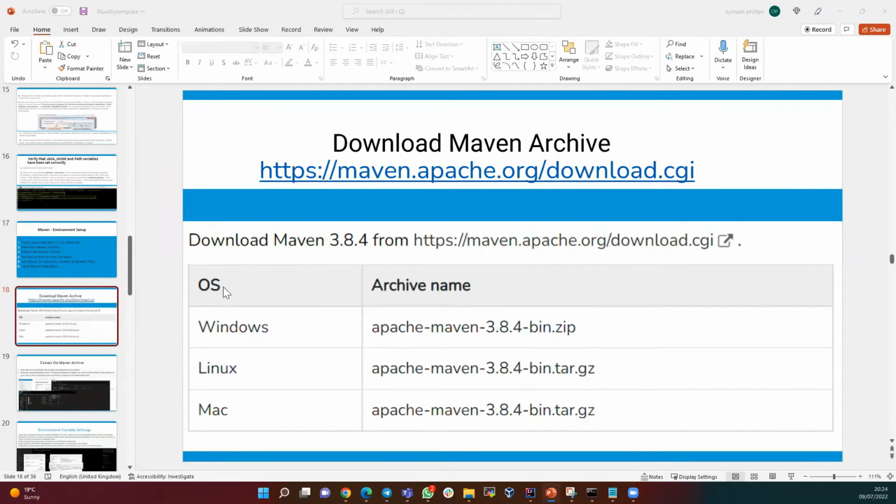So depending on whatever operating system you're using, there's Windows, there's Linux, and there's Mac. I'm using Windows, so I'll be going with the first one, which is Apache-Maven. This was 3.8. There might have been a later version, so you could download that. The -bin.zip means that you need to unzip it.